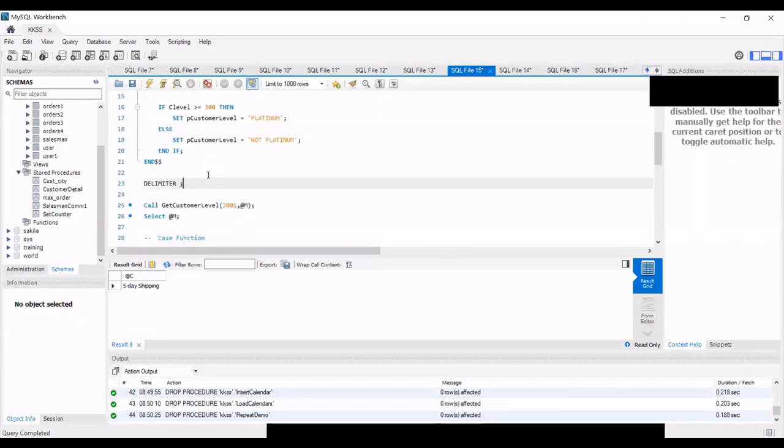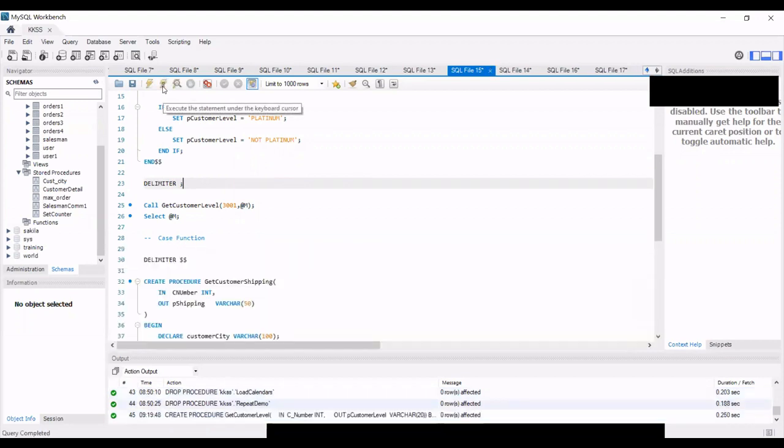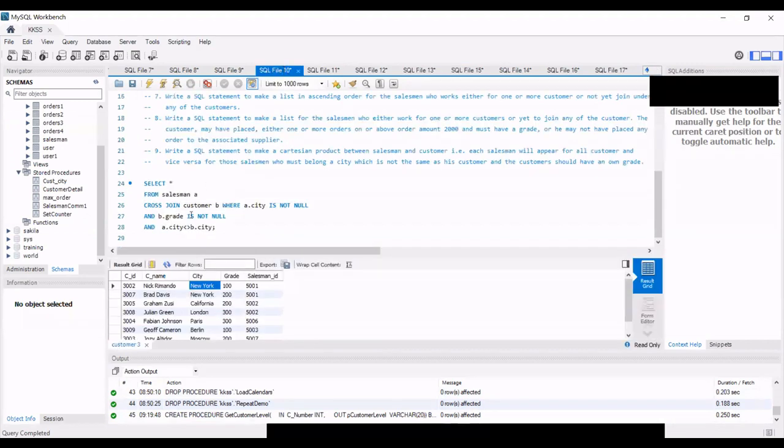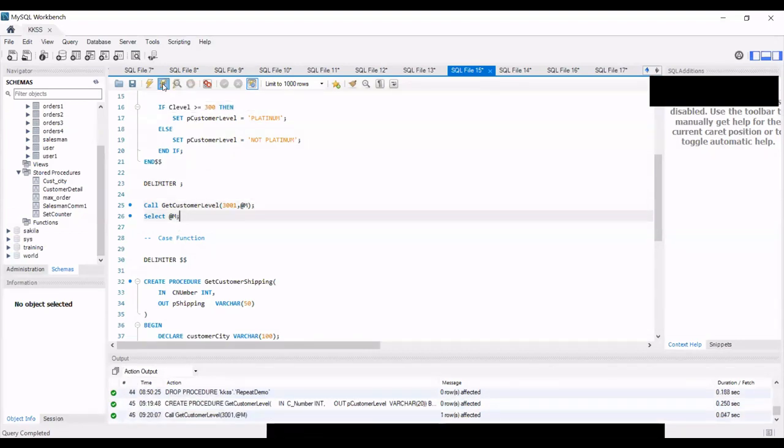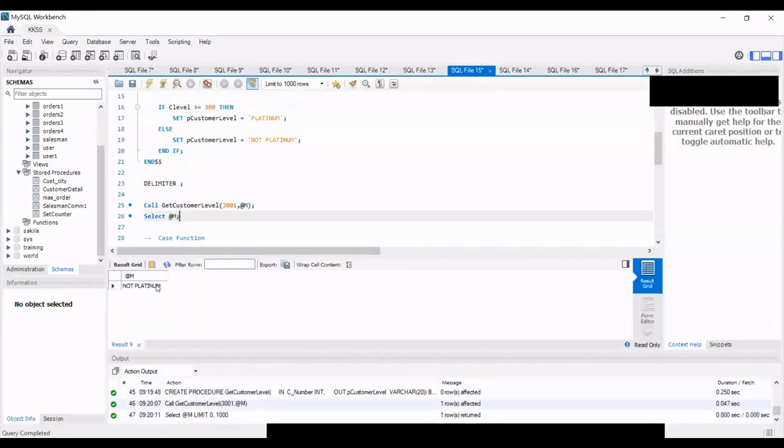When we run this, our stored procedure has been created, and let's check for our first customer, 3001. For 3001, the grade is 0, so it should come in the non-platinum category. If we run this, it's not platinum.